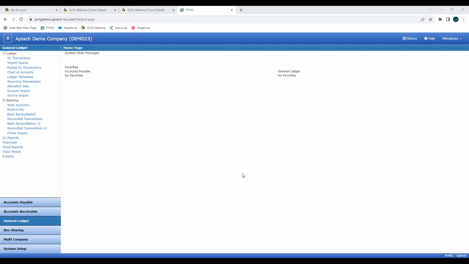But as the invite mentioned, today we are going to focus on the bank reconciliation process. Just as a reminder, these tooltip webinars are really meant to highlight quick features and functionalities within PVNG that we think could be useful, or quick tips that we want to make sure everyone's aware of. The goal is to keep these pretty short and sweet, around 5 to 10 minutes.